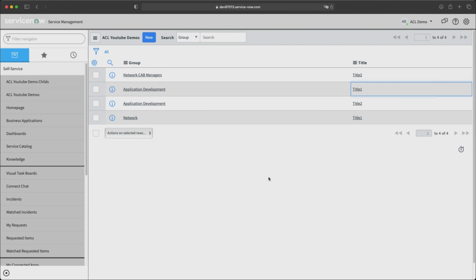So this is how you can create different types of ACLs in the ServiceNow platform as per the requirements from your customers and clients.